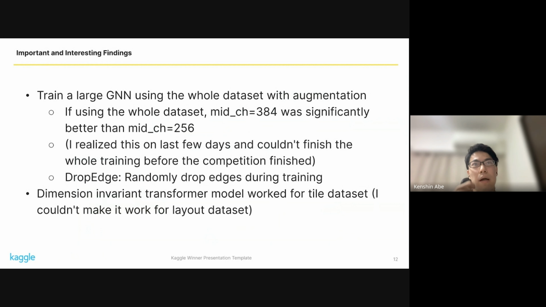And for the augmentation, I didn't know what kind of augmentation works in graph neural network training, but I figured out DropEdge, which randomly drops edges during training and uses the whole edges during the inference phase, which significantly enhanced the performance. So this was my best training setting.